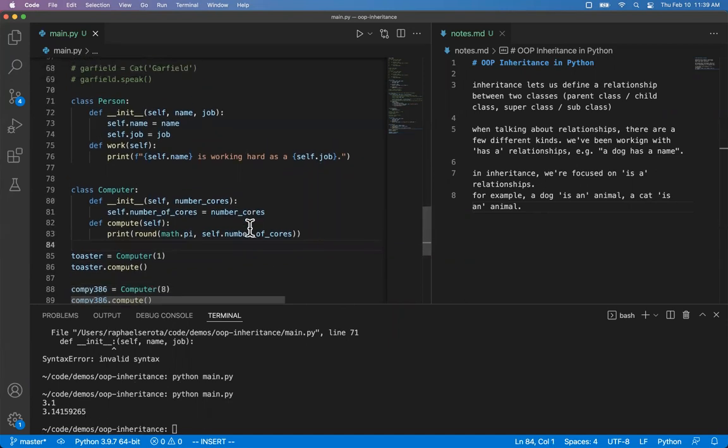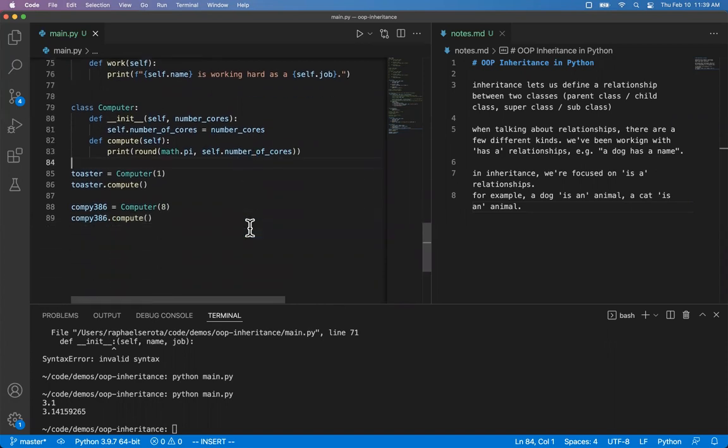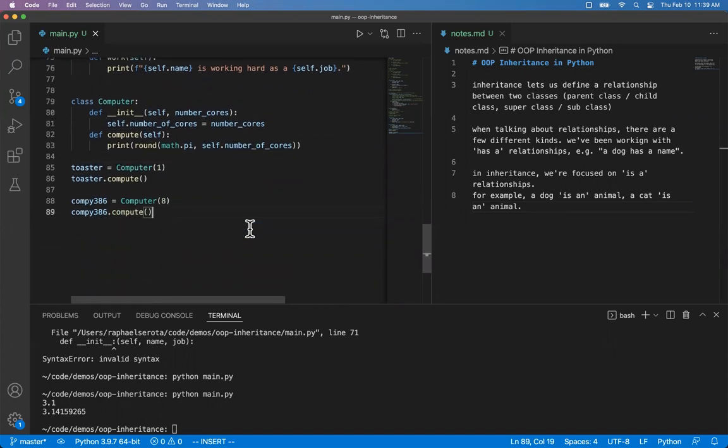So I've got a person class, I've got a computer class. Let's think about relationships again. Can you think of something that both is a person and is a computer? Cyborg. Okay. So let's say for some reason we're writing a program that has to model the Terminator movies or something. We might need a cyborg class.